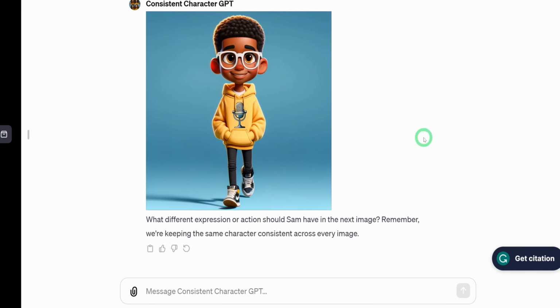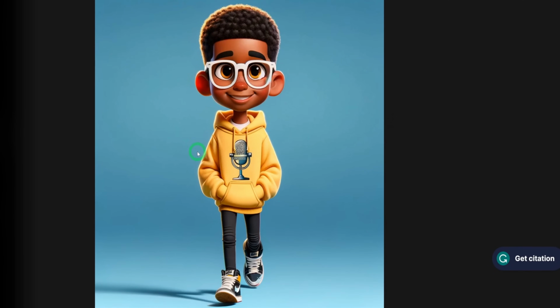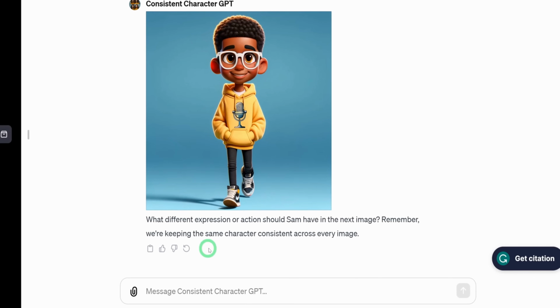This is the first image that was generated. You could see how stunning this is. It generated everything that we wanted. Him wearing a yellow jumper with a mic graphic on it, the jeans, the sneakers, the glasses, the hair, everything. Next thing is that it's asking you what would be the next expression and action for Sam for the next image.